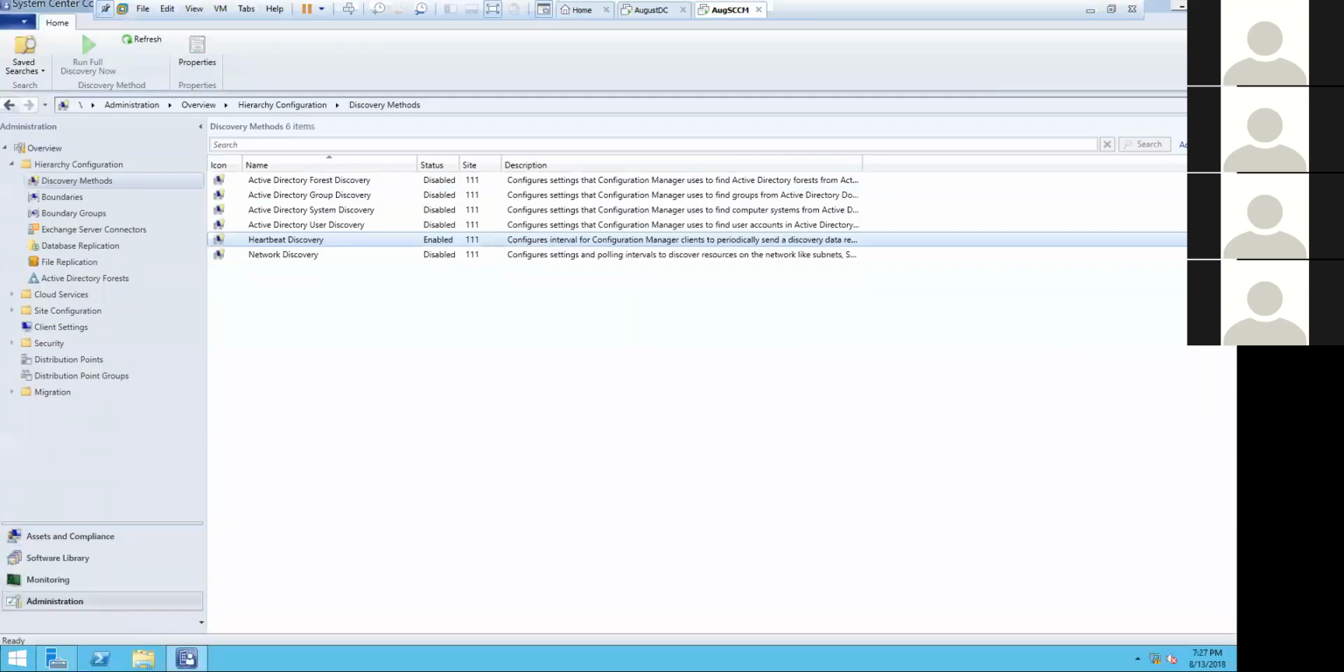Interview question: by default, which discovery method is enabled? Heartbeat Discovery method is enabled. It configures the interval for Configuration Manager clients to periodically send a discovery data record, that is DDR. What is DDR? DDM we will see later. A DDR record contains the hostname, IP address, and subnet mask of the client system. Heartbeat discovery sends it periodically to the site.